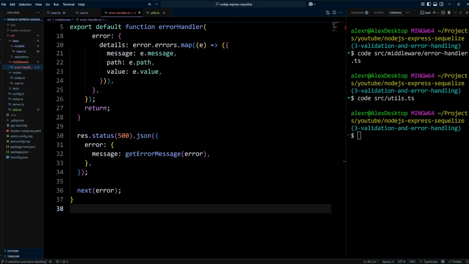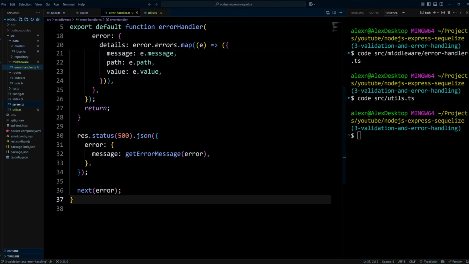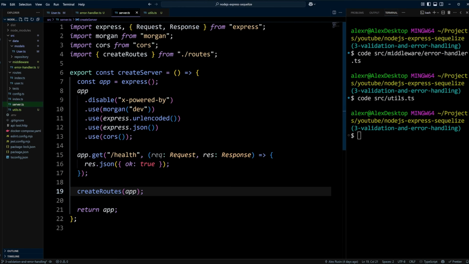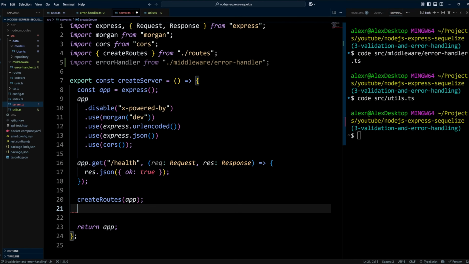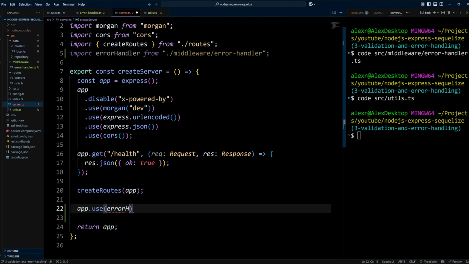The last step is to add the error handler middleware to the Express server. Let's go to the server.ts file in the src folder. The error handler should be the last thing you add to the Express server. Right before returning the Express app, we will call use method on the app and pass it the error handler. We are all set. Let's test our code.